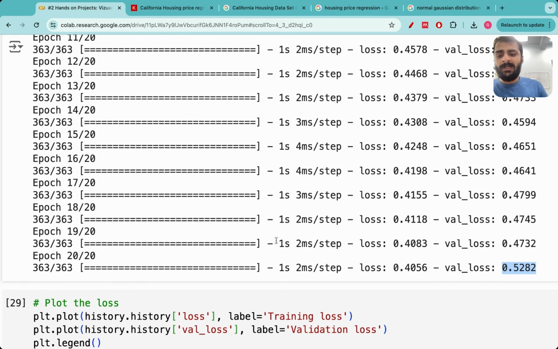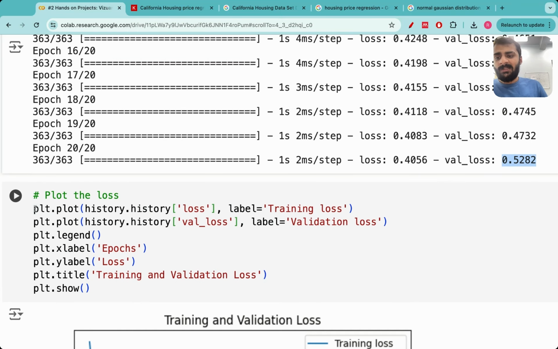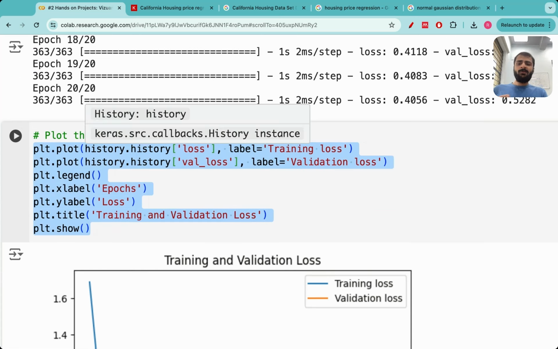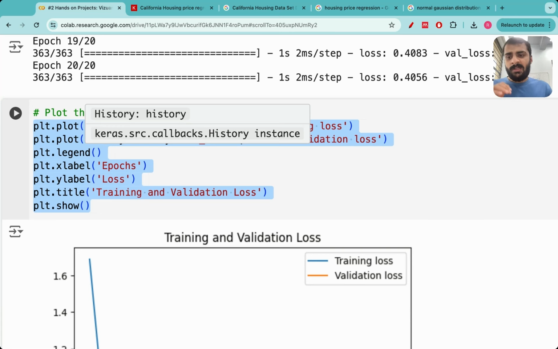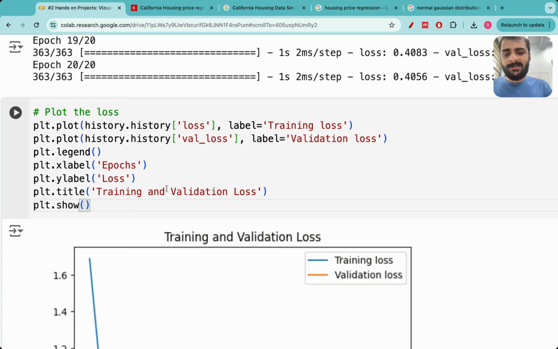The best way to understand is to plot the training and the validation loss. So here you can see that after running the training loop, I've plotted the training and the validation loss together, so that we can understand whether the hyperparameters which we have chosen are correct or not. This process is usually done along with trying different hyperparameters.